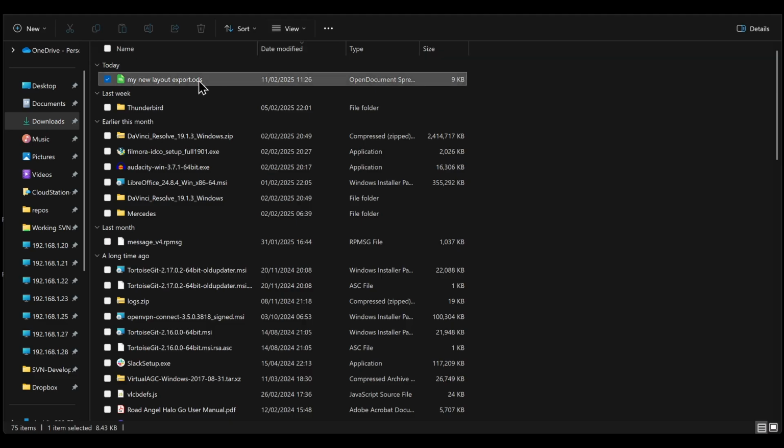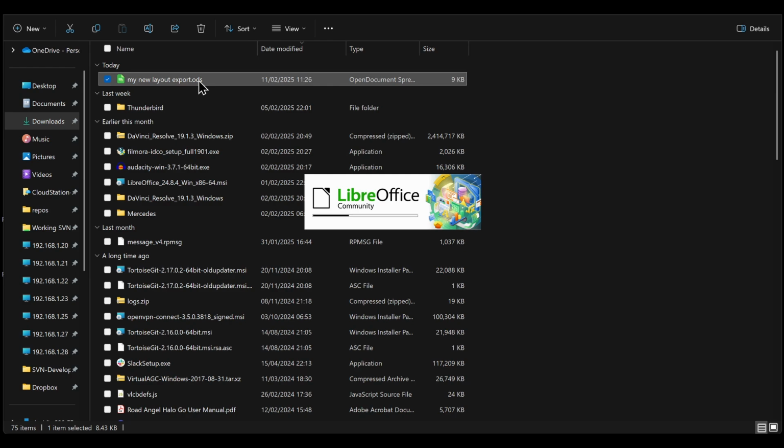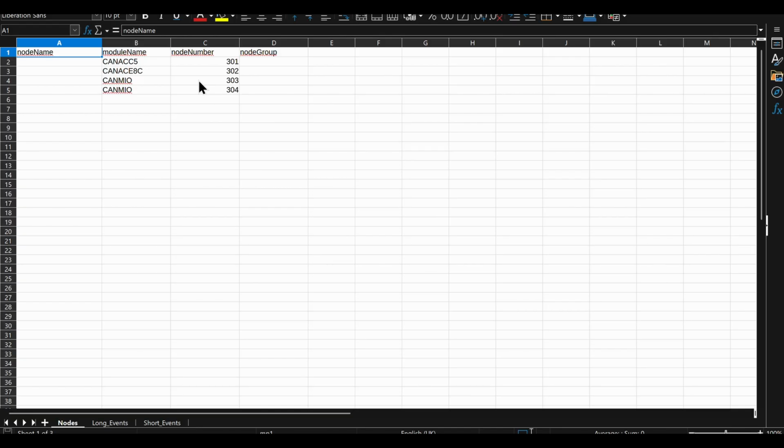And now we can open the file up into our spreadsheet program. There's tabs for nodes, long events and short events. So we can enter names for all of the nodes and add a node that doesn't yet exist on the layout.